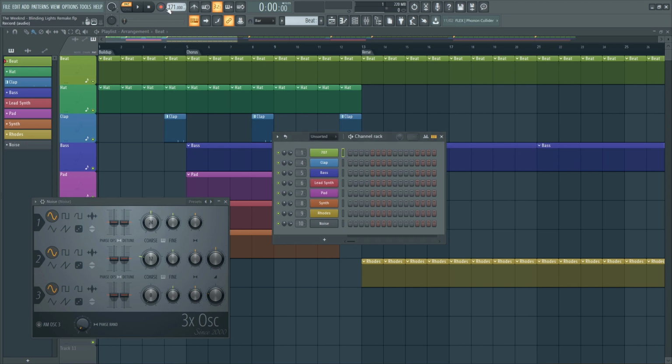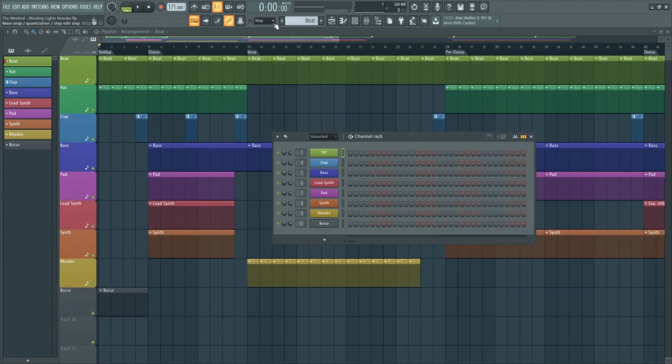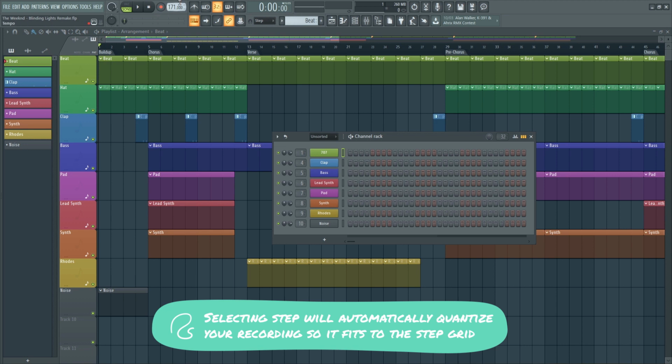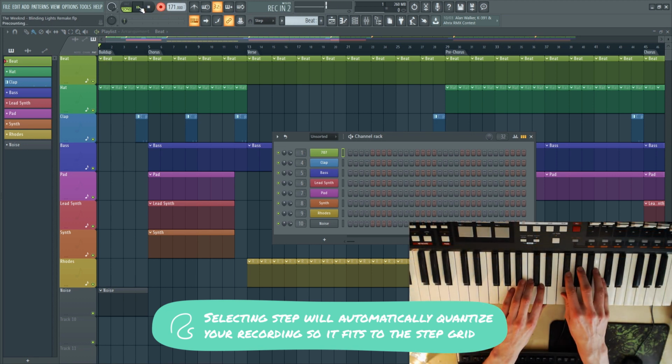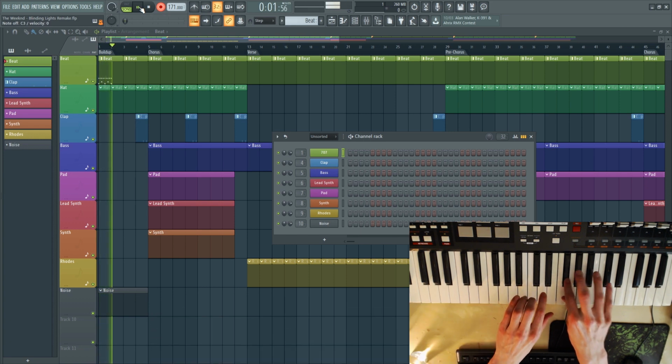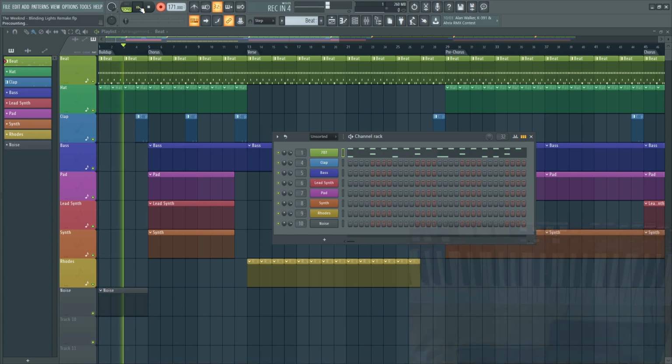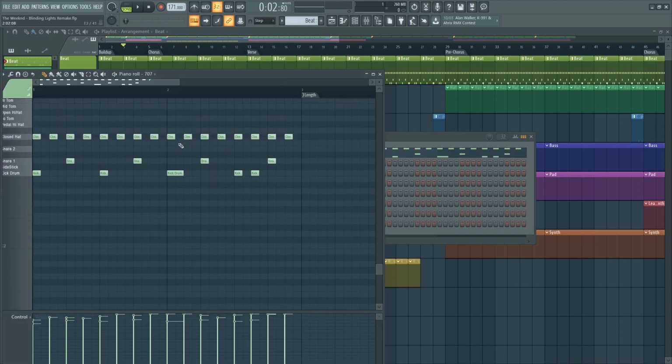I've set the tempo to 171, which is the tempo of the song, and we can get started by recording the beat. Today I'm using my keyboard to do that. Make sure to select step before doing this if you're trying this on your own. Then record and play. So there we go, there we have the beat, and as you can see it has been recorded here. So let's listen to it.